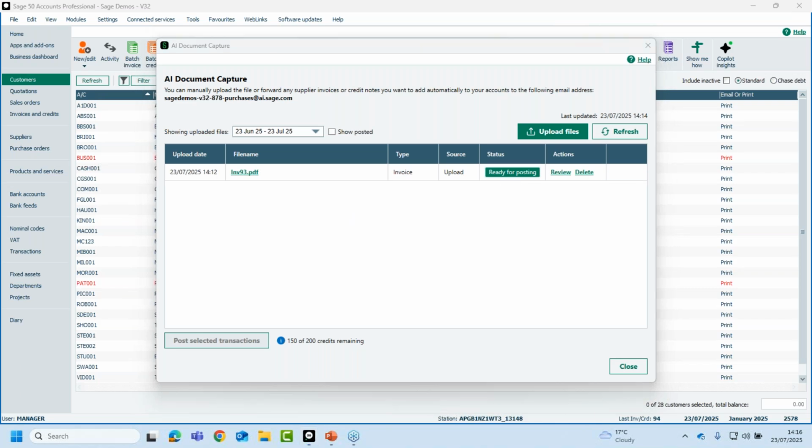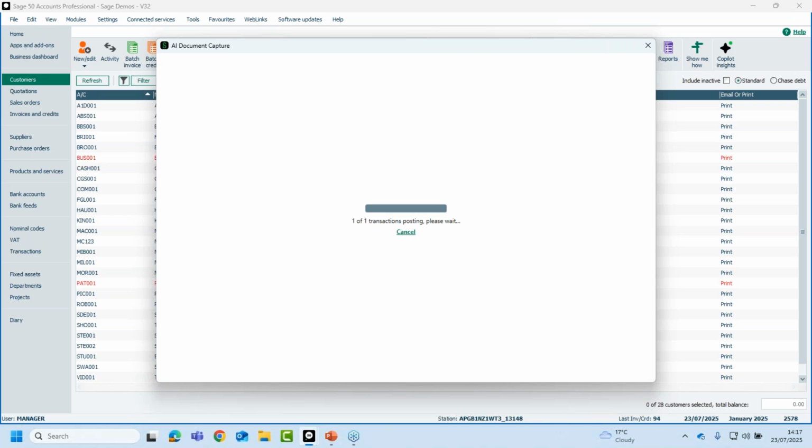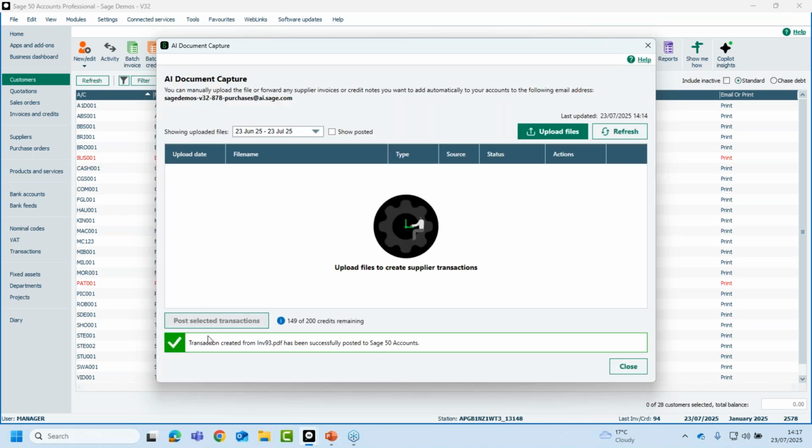Joanna, you mentioned there about funds. So if you're charity based, it does not give you, at this stage, the option to allocate the invoice to a fund. Remember, this is for purchase invoices and purchase credits. But at this stage, it doesn't let you link to the charities option. This one is ready for posting though. So if I just highlight that, I'll click post selected transactions. And that's it done.